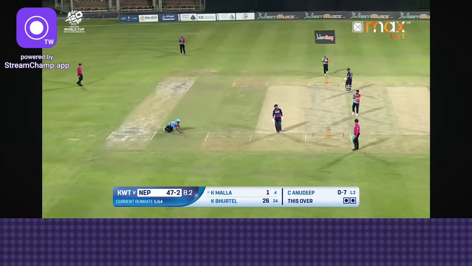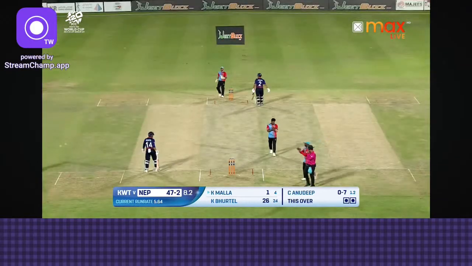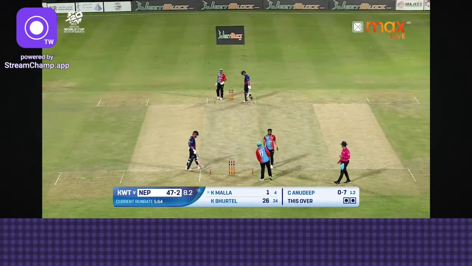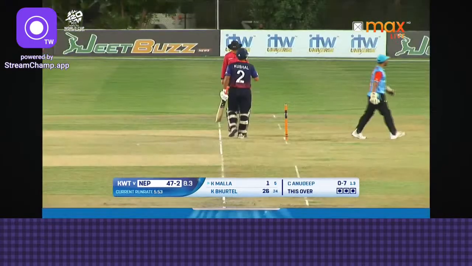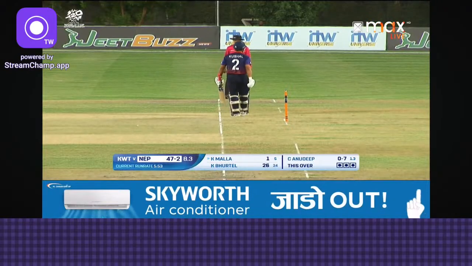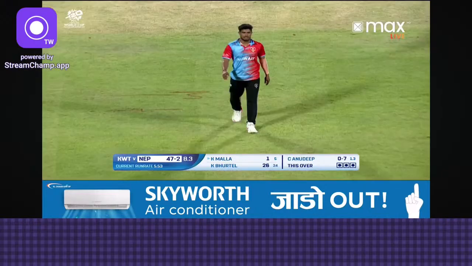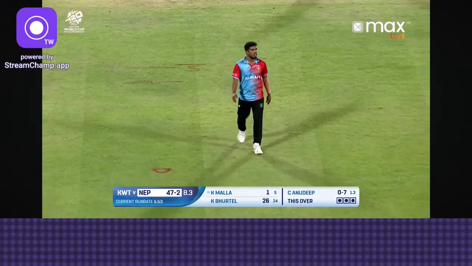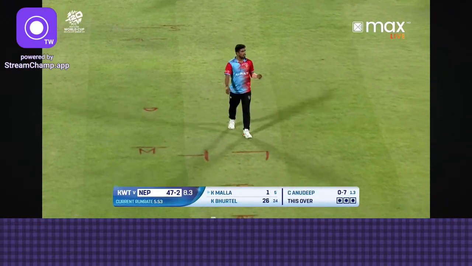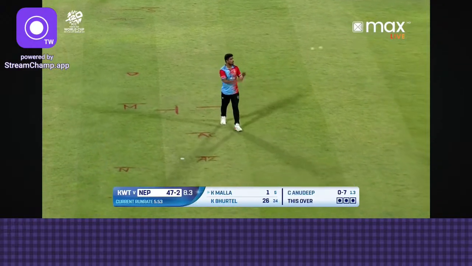Really good fielding, outstanding diving stop. Sander Awan getting his body on the line and heaping the pressure onto Malla. Now 1 off 5. 3 dot balls on a trot puts pressure on Kushal Malla. This is very good bowling by Anudeep. Into his second over, only 7 runs given away.